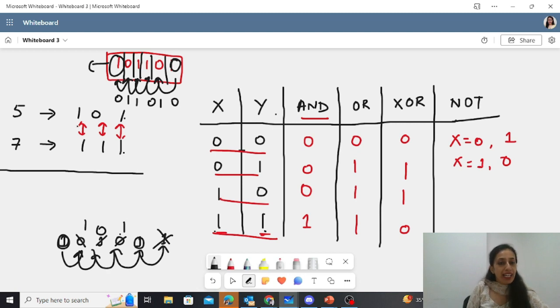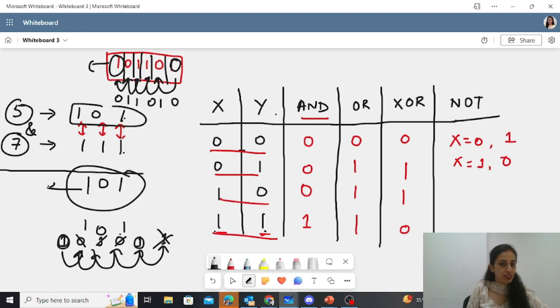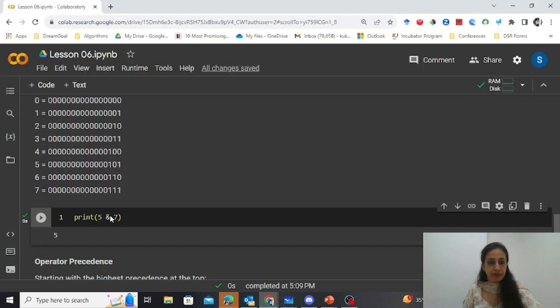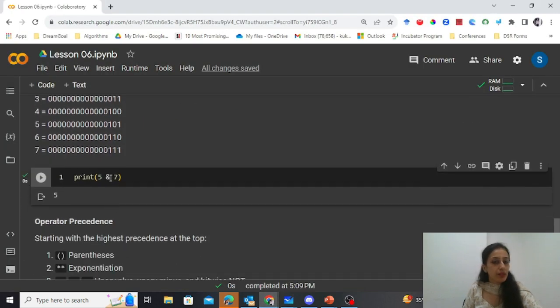And if you apply any operator on two numbers like 5 and 7, if we apply AND, then 1 and 1 is 1, 0 and 1 is 0, and 1 and 1 is 1, which is again 5. So 5 AND 7 is 5. Similarly, the OR and XOR will work. So let's code them in our Colab notebook. If you see, applying 5 AND 7 returns us 5.